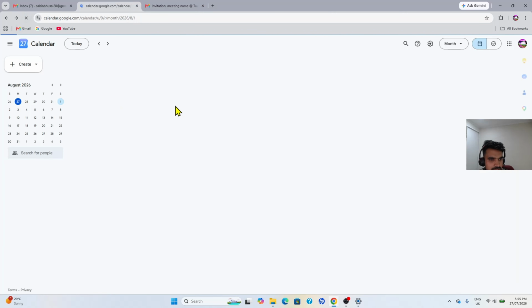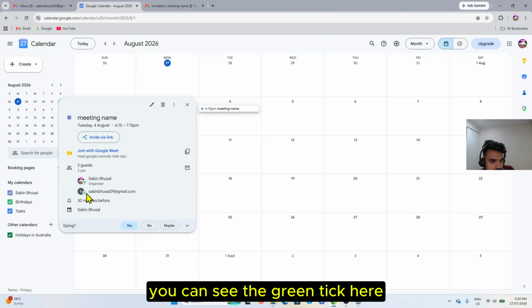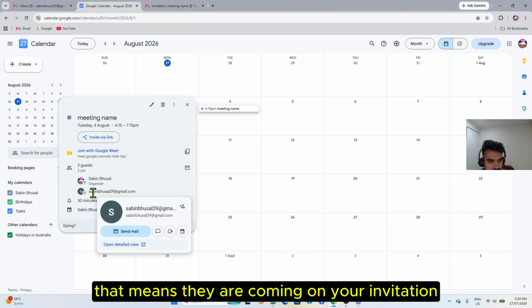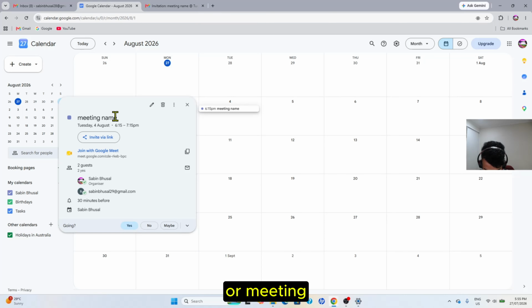Click on refresh, open the invitation. You can see the green tick here. That means they are coming to your invitation or meeting.